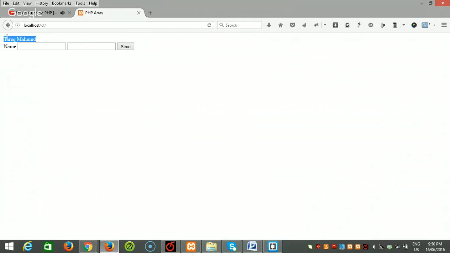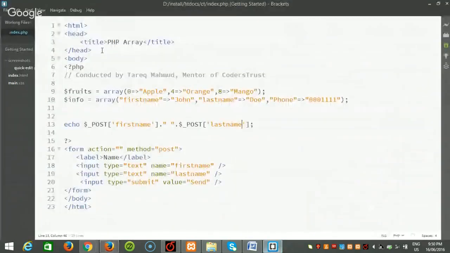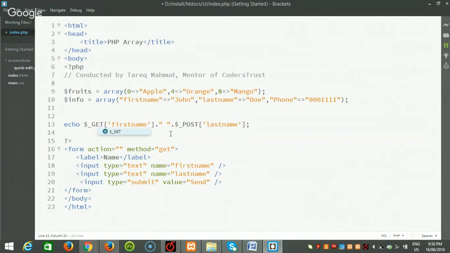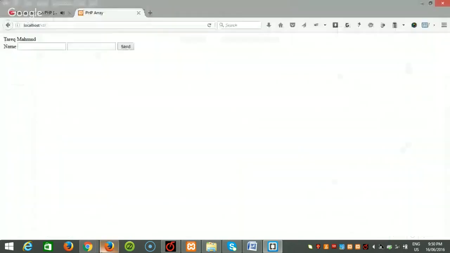The submitted data I'm now getting in PHP, the first name and the last name here. So I'm just using this method, dollar underscore POST, the first name, which means the name of the input, and the last name here, and the input. If I use the method get instead of post, I have to do it using this one, like get. So let's see now.